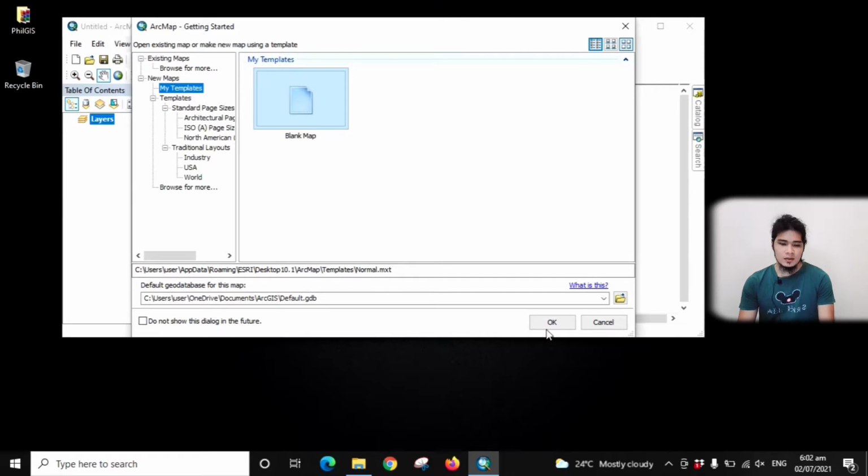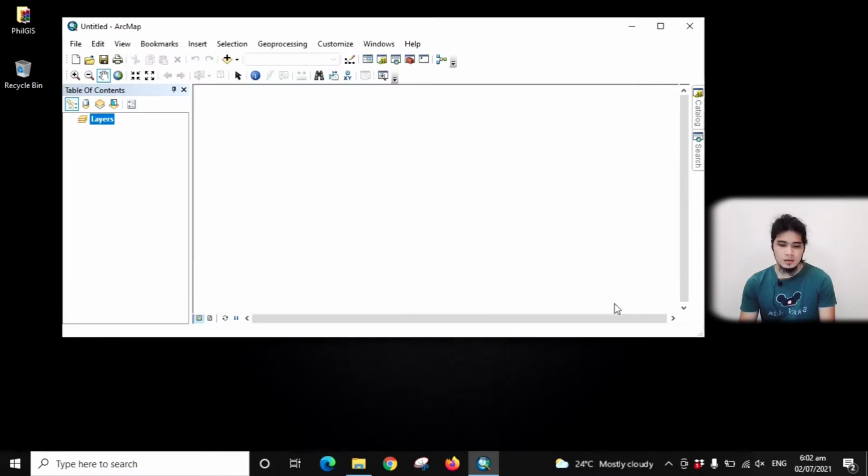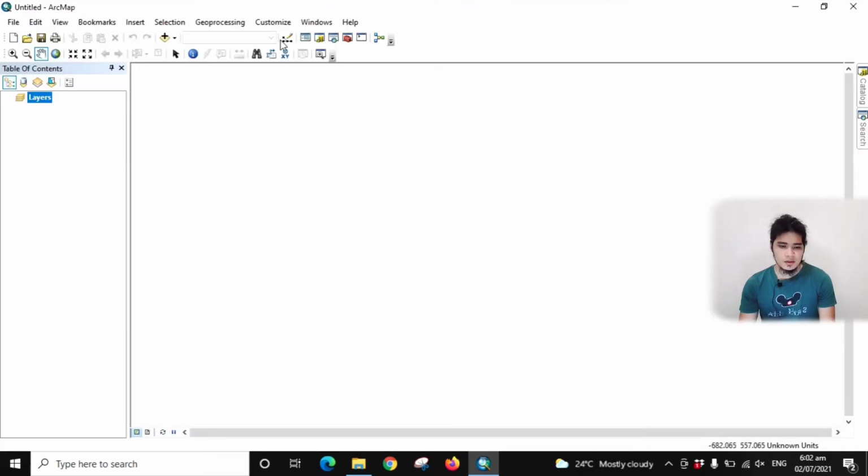Okay, so this will be the opening dialog box. It will ask you to open a blank map. If you want this particular dialog box to not always open in the future, you can check this one, but you can also leave this as such. Double click or just click OK, or you can have it closed. Still the same, you can still open a blank document. Okay, so this is what you will see, the user interface of ArcMap.